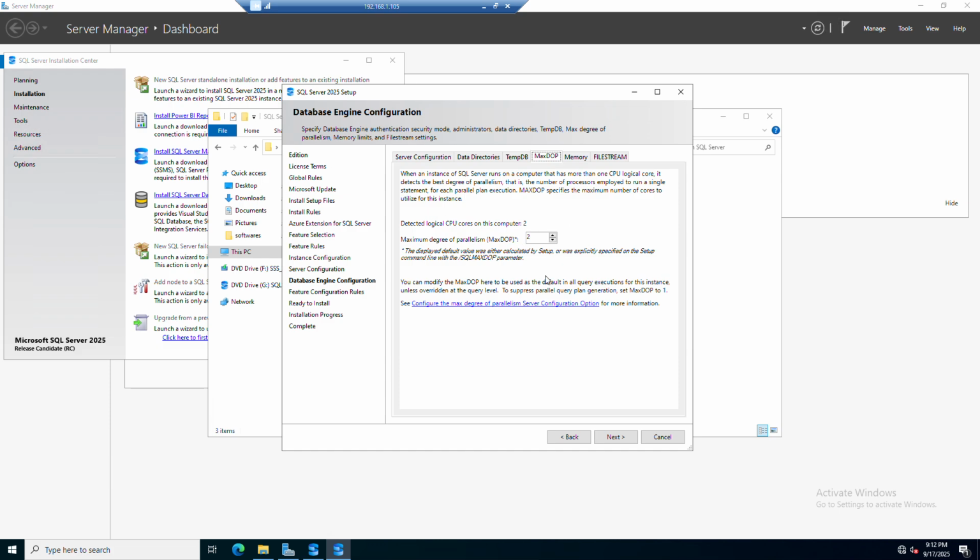So by default, I have two CPUs on this box, and for that reason, I'll just leave it as two CPUs here. Now, if you look at this parameter here, the SQL max DOP parameter, this is what you are going to use when you're running your installation unattended using a command line. So I just wanted you to note that.